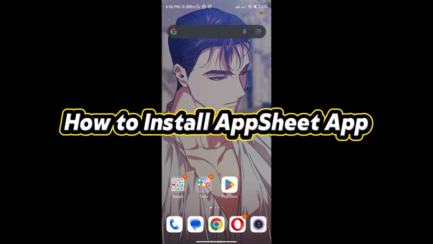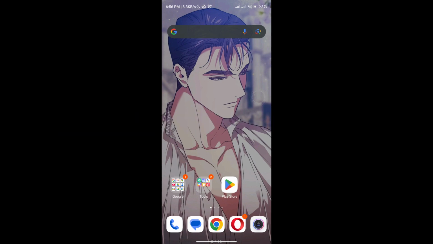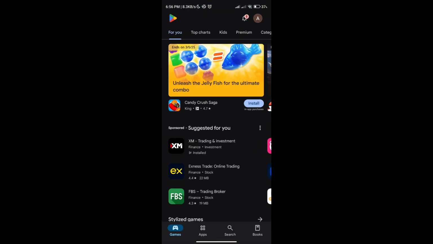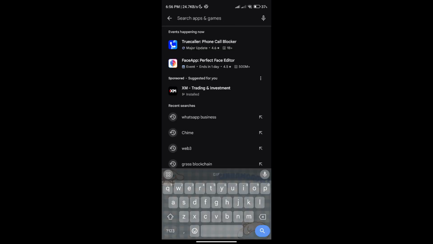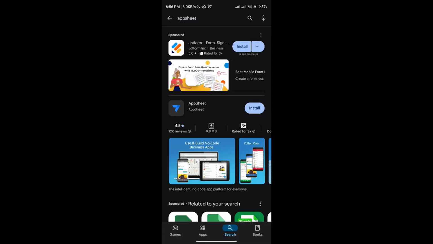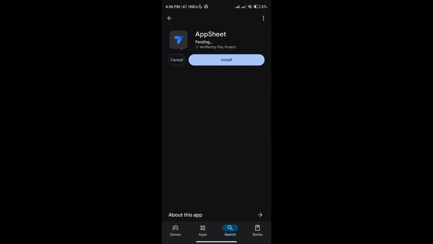For today's video, I will show you how to install AppSheet app. So without further ado, let's get started. First is to click the Play Store and search for the AppSheet. After that, click on this one and click on the Install button.